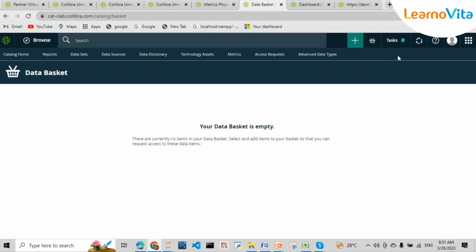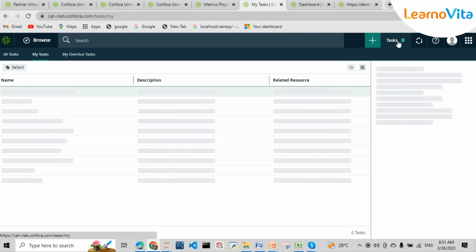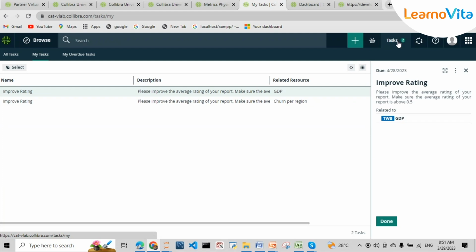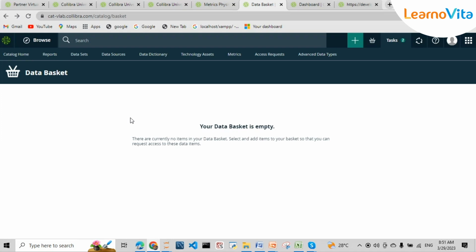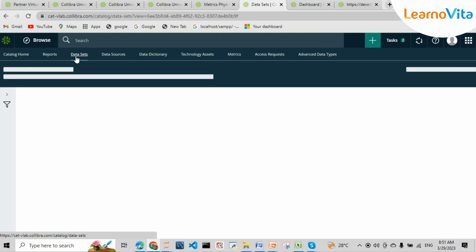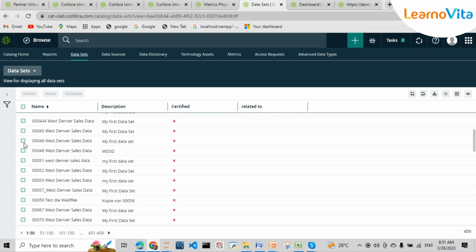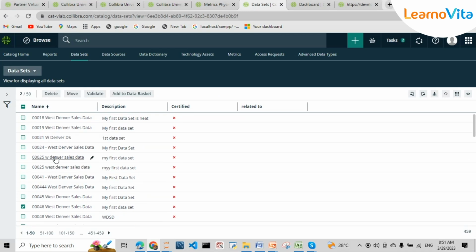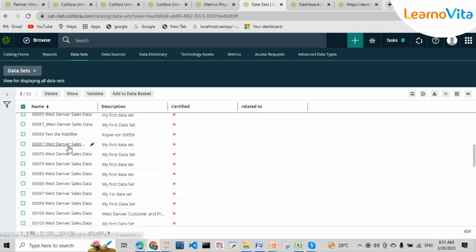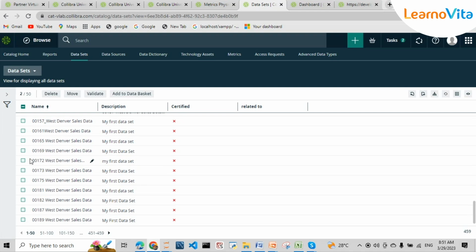So Nandini, one question here. When we request access for a data set, or we shop for data, we shop for a data set, right? Yes, we can shop for a data set as well as communities and other data sets. These are the communities. Whatever we want, we can shop for: a data set, community, domain, technology asset, or metrics, anything.